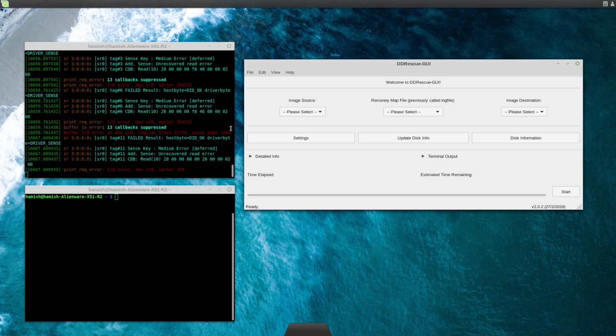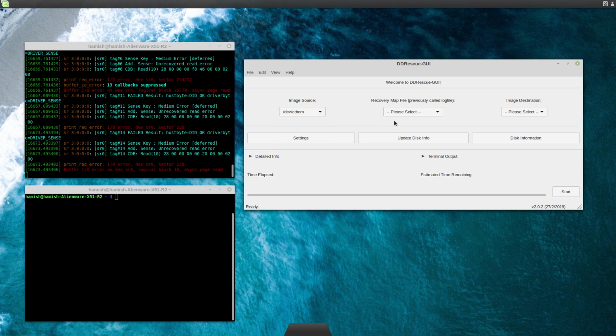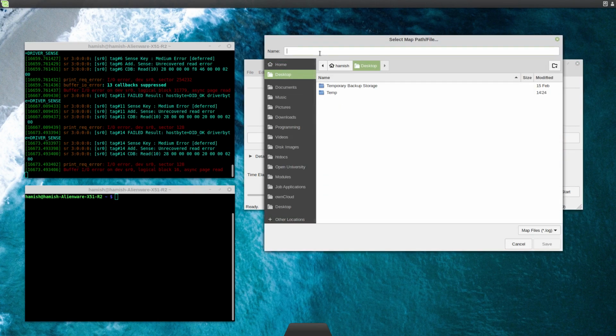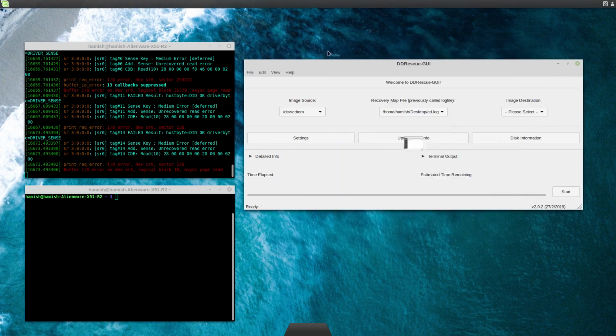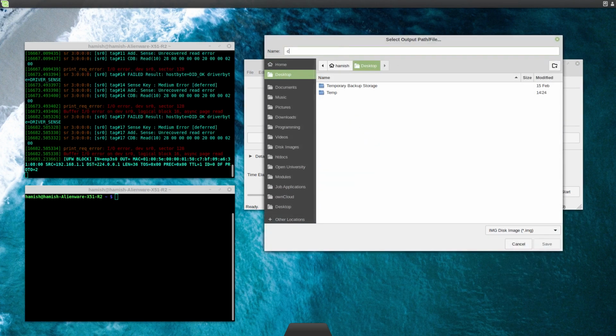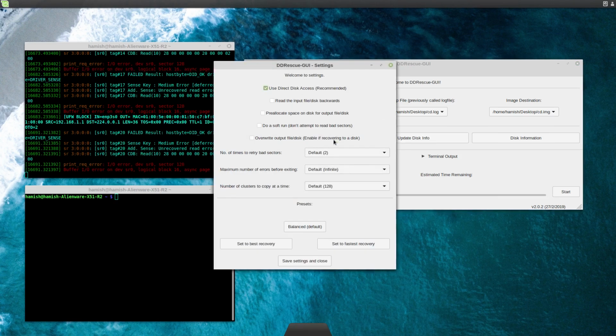Okay, so it's noticed the disk's in there anyway, so we'll specify CD-ROM, and the log can be on my desktop, and I'll just call it cd.log, that's fine. And so the destination can also be there, and I will call that cd.image. That's fine. So next we'll go through the settings.